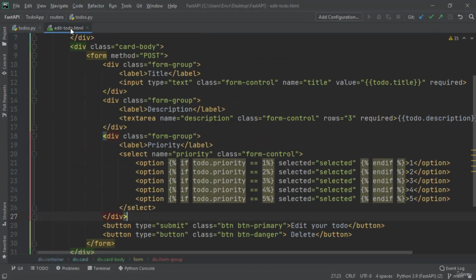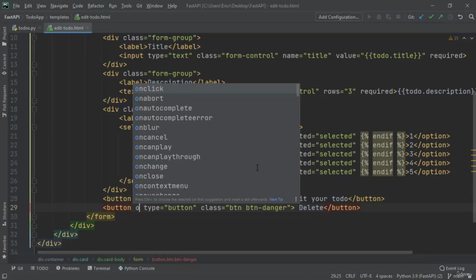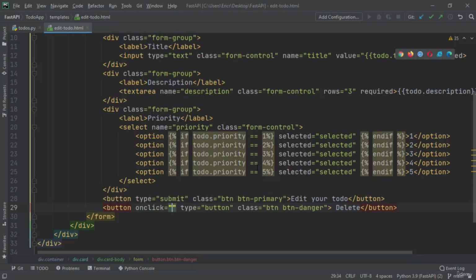Let's now jump back into our edit-todo.html page. And let's scroll down until we can see our delete button. And here we need to create an onclick listener. So let's say onclick equals double quotation marks window.location.href equals single quotes /todo/delete/ our todo.id in double brackets, and then we'll close off the single quote and double quotation marks.